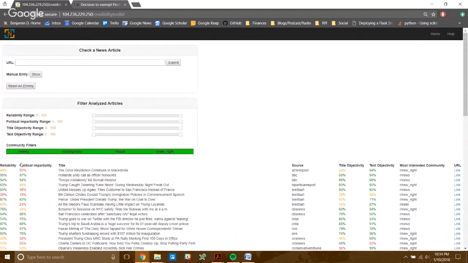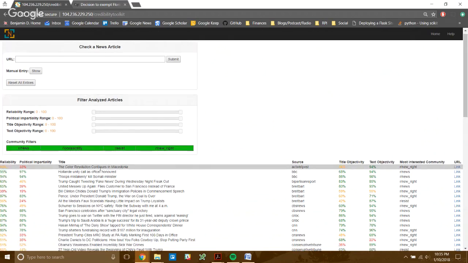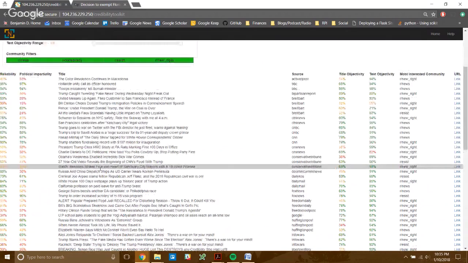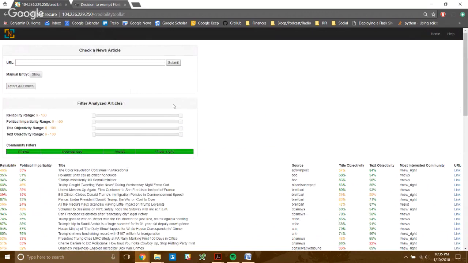It can predict the reliability of an article based on its writing style, the political impartiality of an article based on its writing style, the objectivity of the body text and the title, and what Reddit community would be most interested in the article. And so you can see I've already populated this table with some articles just so I can show you the filtering mechanisms we have.